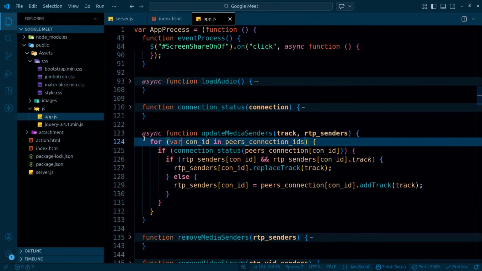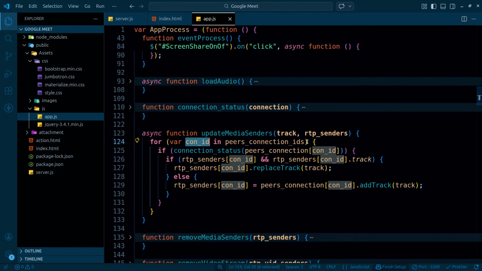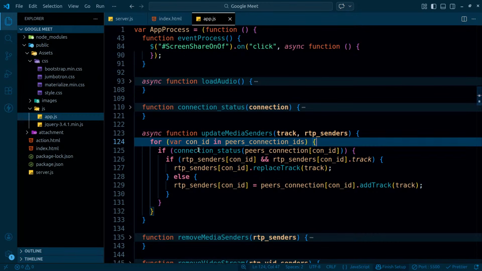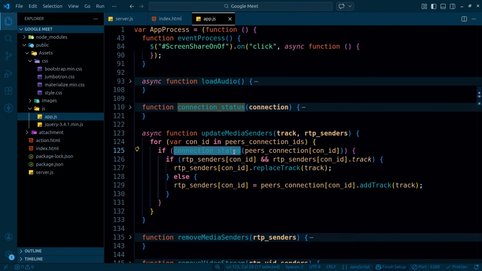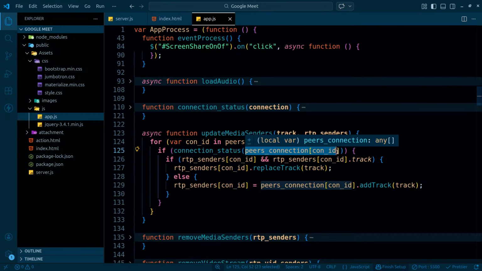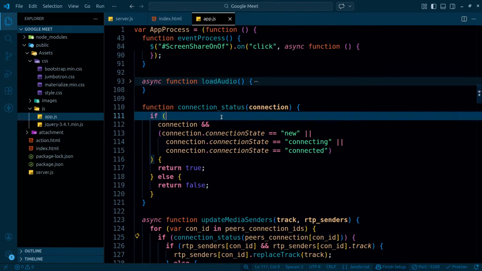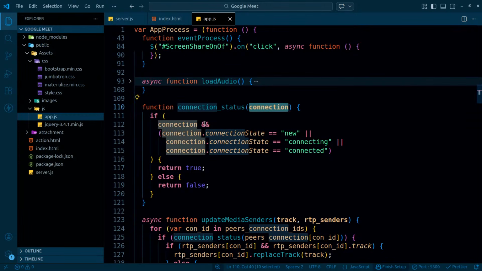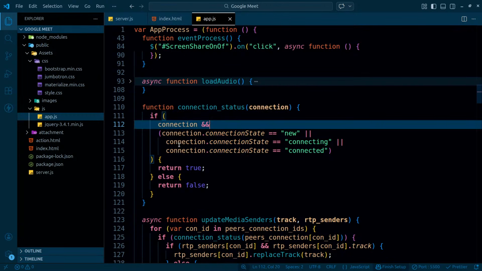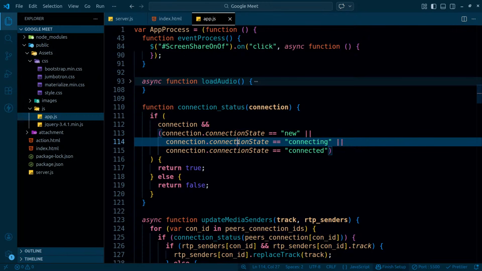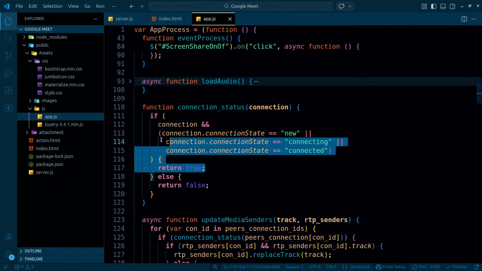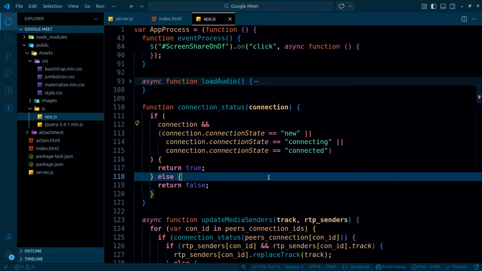So what am I doing right now? First of all, I am getting the connection ID from the peer connection IDs. That's okay. After that, connection status. This connection status takes peer connection dot connection ID. So it takes the peer connection, and once it has the peer connection, it checks whether the connection exists. After that, connection dot connection state: if it is new, connecting, or connected, in that case it returns true, otherwise it returns false.